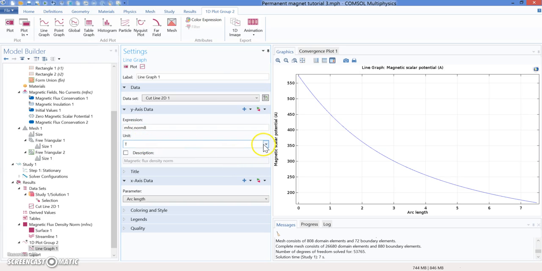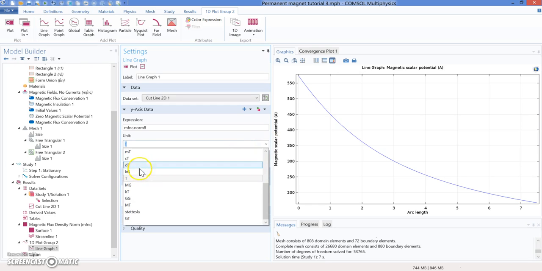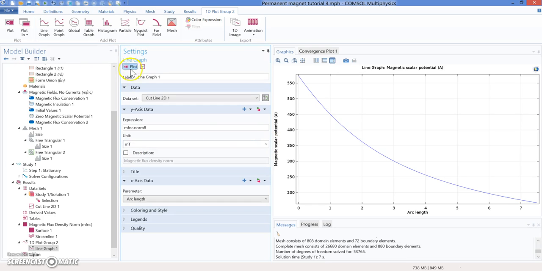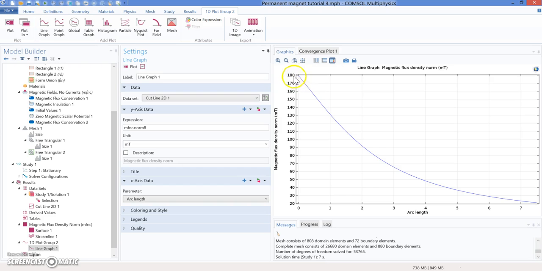Right now I can give it in milliteslas and plot. So right at the surface, according to the simulation, we're gonna have 180 milliteslas, and it will decrease to 20 milliteslas. But I can also plot it in terms of the y component, because right now it's the arc length. It's just the length of that distance.